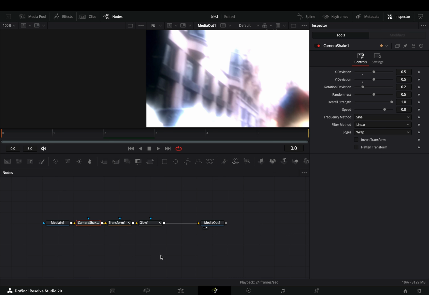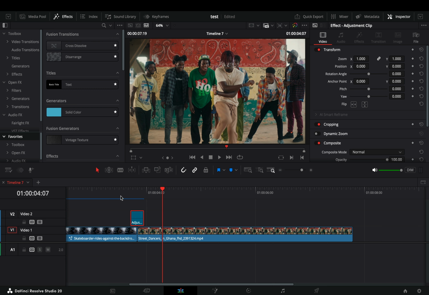Go to the camera shake node, adjust the sliders to your liking, and you can go back to the edit page and enjoy your incredible transition.